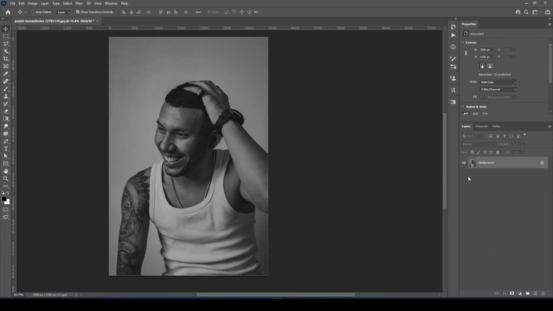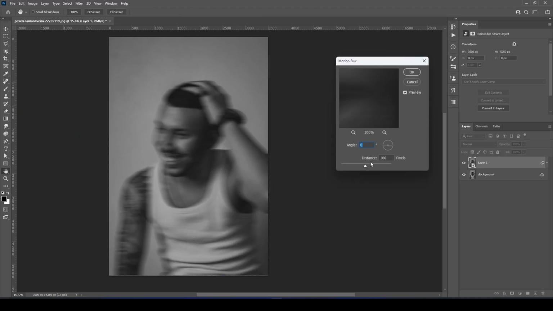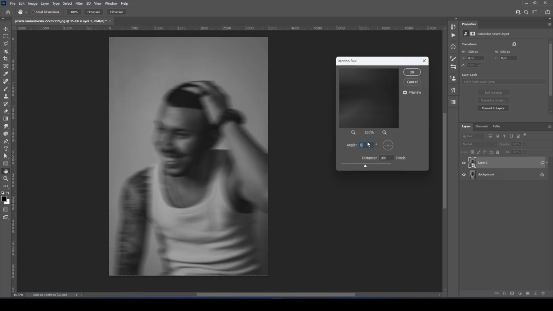So first things first, we duplicate the layer and we convert it to a smart object. After that, we head over to the blur menu and we add a motion blur. We set the angle to 0. Of course, if you want it to be differently blurred, you can play around with the angles as well. But for the purposes of this demonstration, I'll keep it to 0.